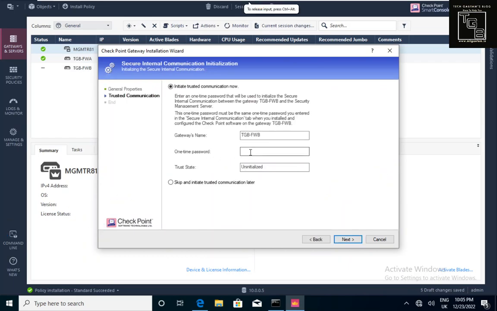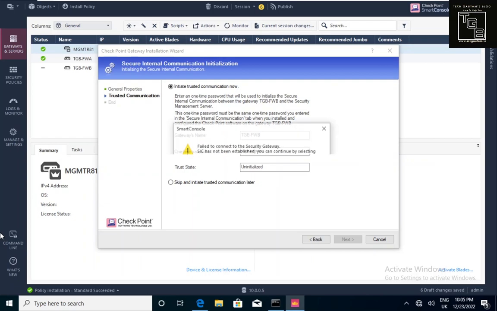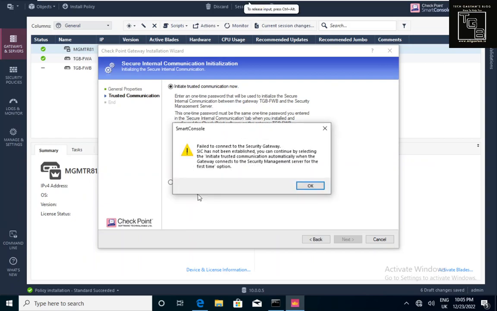Asking for one-time password. If you need to remember the password which you have given at the time of first time configuration wizard of this firewall, this is nothing but the SIC password to establish the SIC connection between the management server and the firewall. It will generate keys and do the trust establishment. It says not established. It means there is some issue with the trust establishment or the keys.